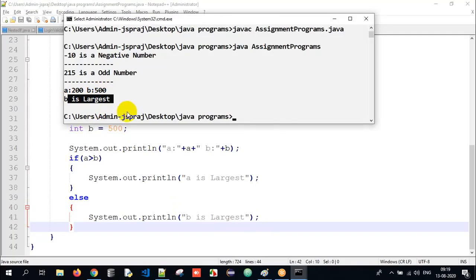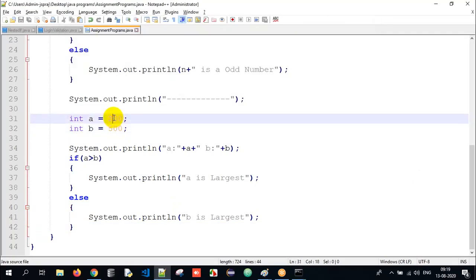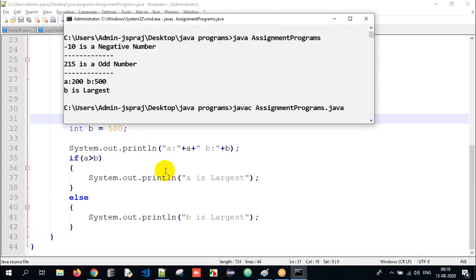Very simple. What if I give both the values as same? See, I compile it.